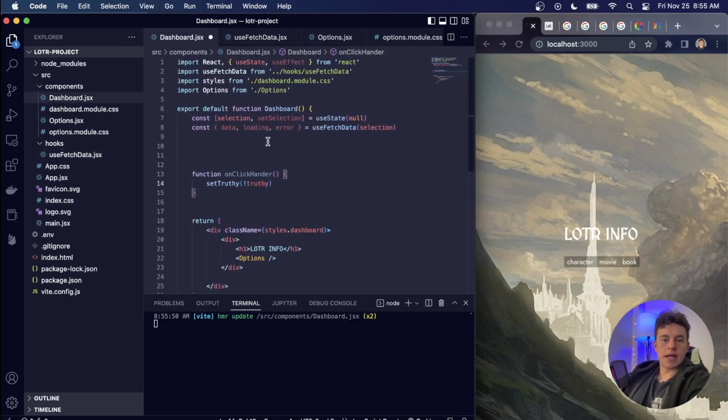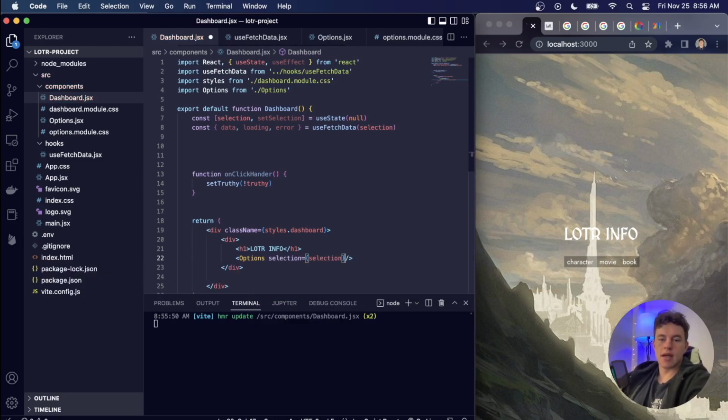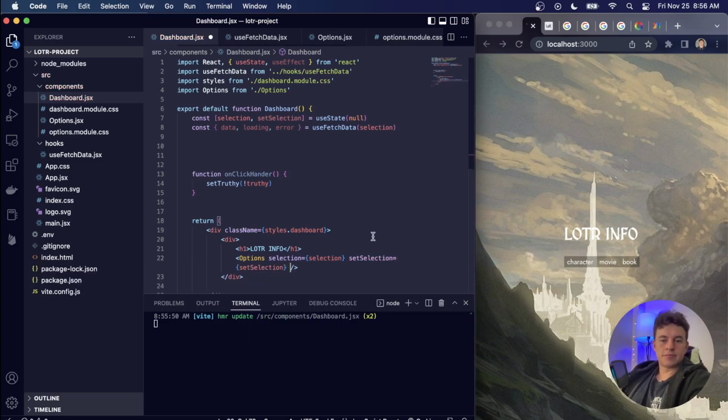And what we can do in here now that we have this setSelection is we want to pass down selection as the first thing. So we can say selection just like that. And we also want to pass down the setSelection function just like that.